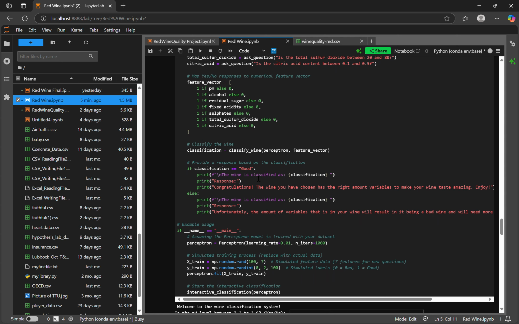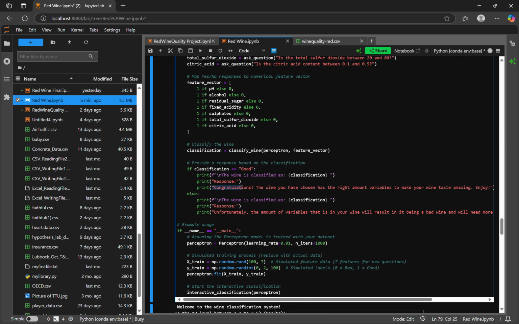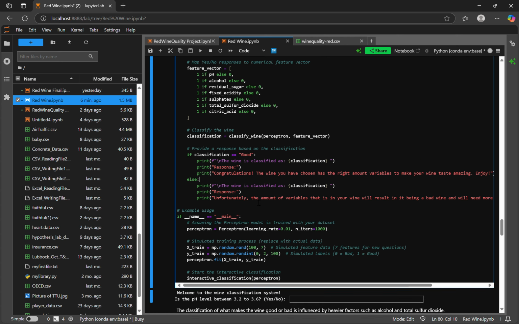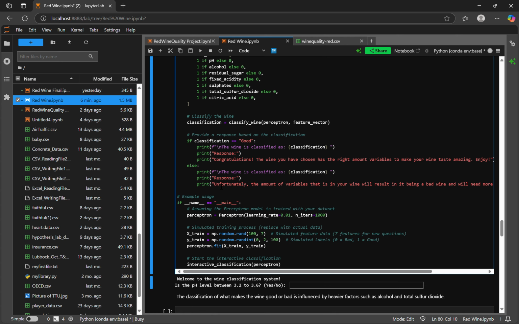And then for this part of the code, it provides the response based on the classification. So based on the questions asked previously, this classifies if it's good. If it's good, it will give you this line of response right here. And if it's classified as a bad wine, it will give you this line right here.